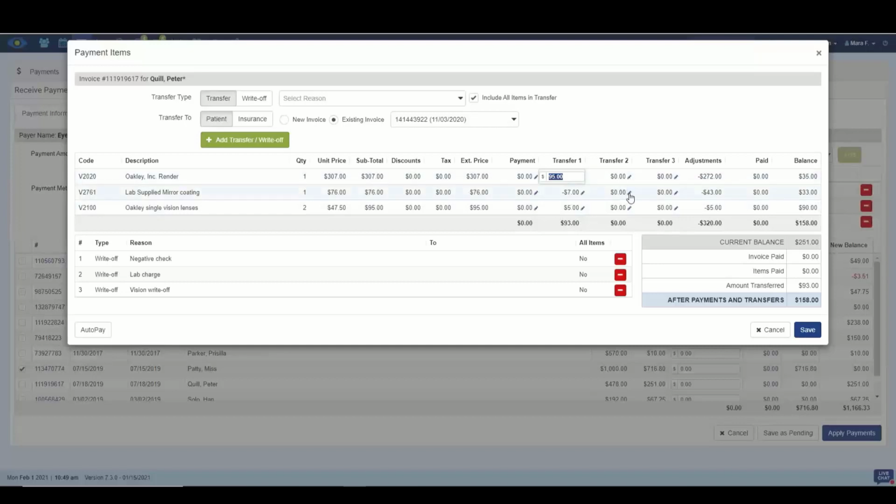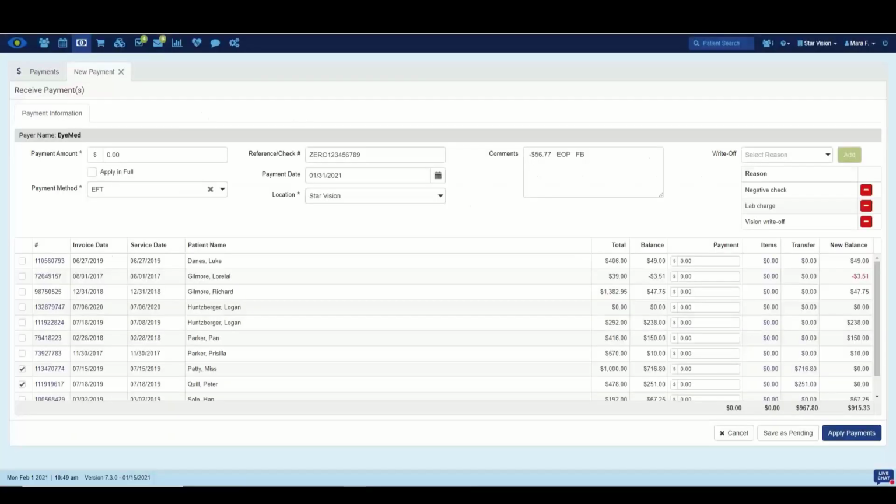And now we'll move down to our lab charges. We only received a 7 here on the mirror coding. So we are done there, and we're going to write off these balances in transfer number 3. Our after payments is 0, and our after payments and transfers is 0 as well. We'll select Save. We're going to do one more patient today.